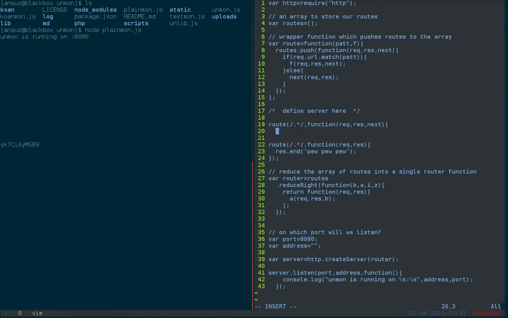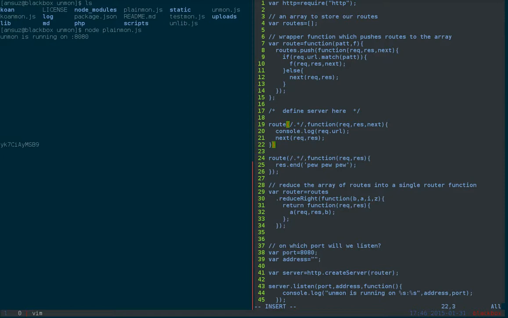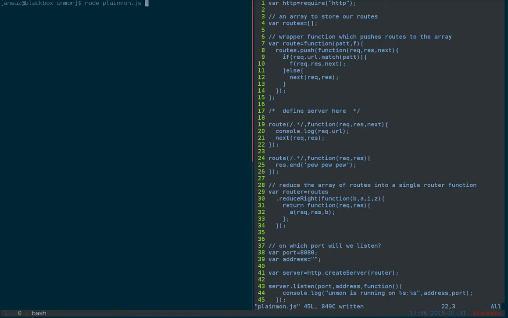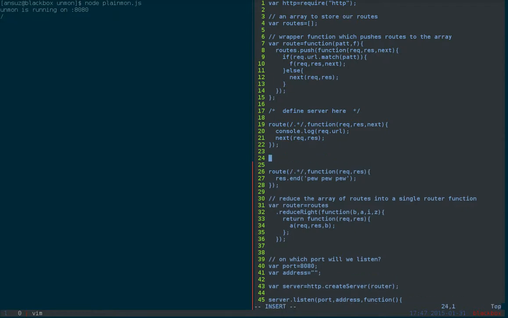So we're going to say console log req.url and call next, and we pass the request and the response on to the next function, and we close it and save our file, and we restart our server. And now when we do that, we see this. We see the URL that was requested. And we can just keep on adding more functions.